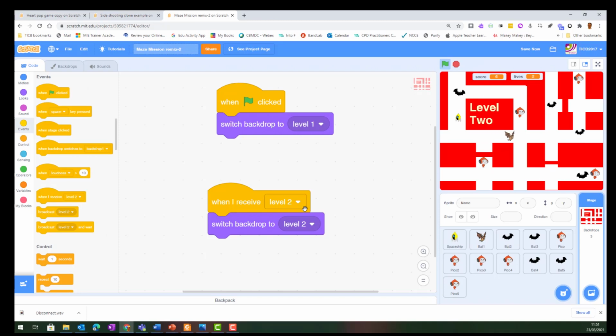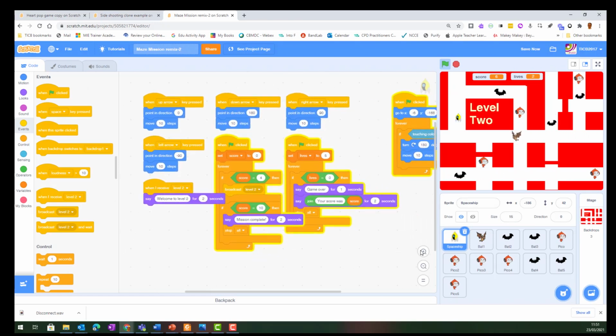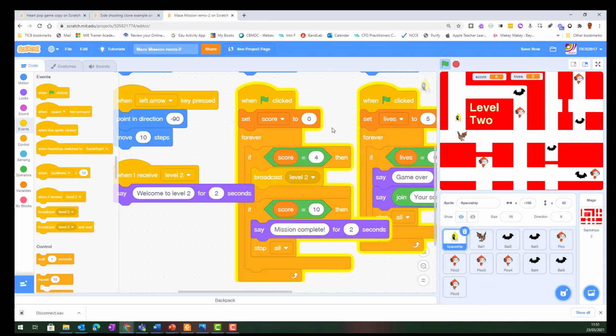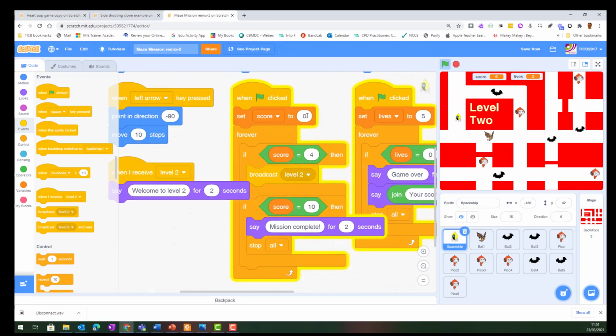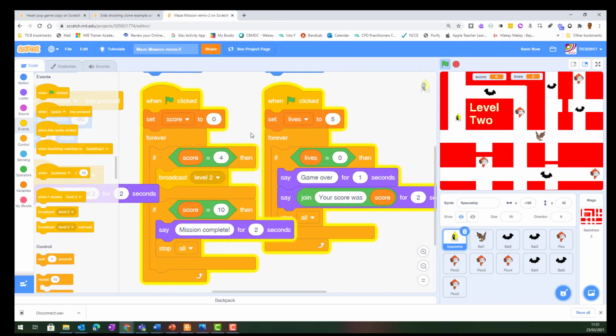So how do I get to level 2? Well, each of these astronauts I get 1 point for. If I come back to this code, you'll see that I set the score to 0 when I click the green flag, and then if my score equals 4, in other words, if I collect 4 astronauts, it broadcasts level 2. And then when I'm on level 2, if my score equals 10, it says mission complete and it stops everything. It ends the whole game. So those are some of the ways that I can broadcast from level 1 to level 2.